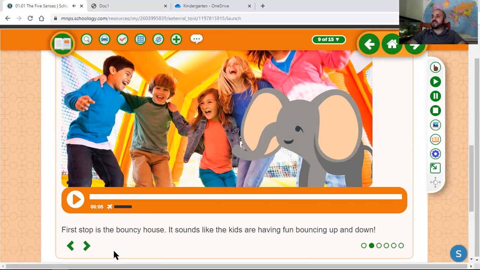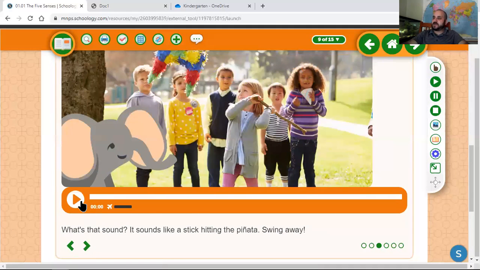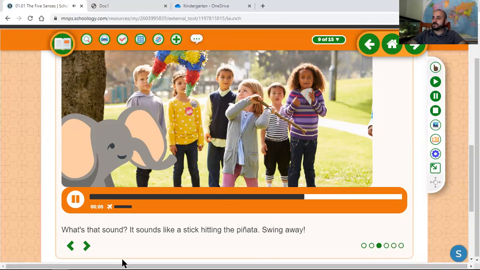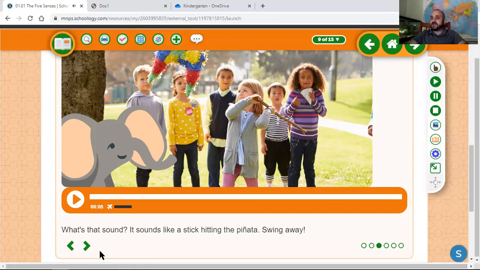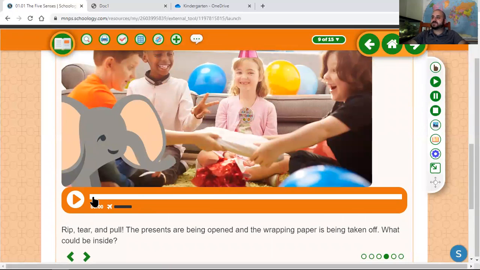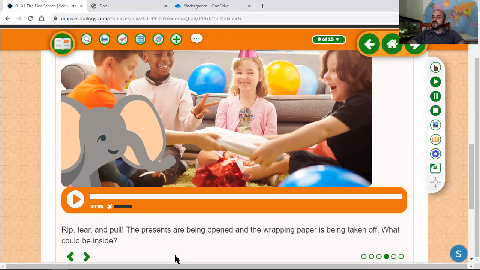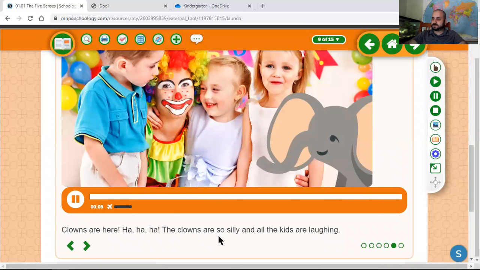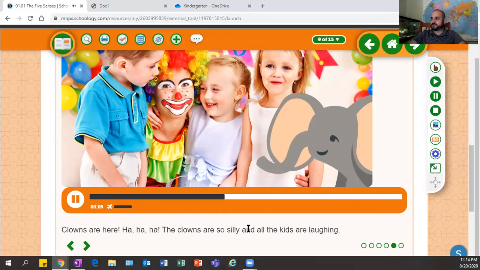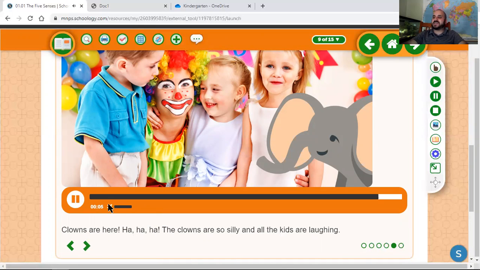First stop is the bouncy house. It sounds like the kids are having fun bouncing up and down. What's that sound? It sounds like a stick hitting the piñata. Swing away. Rip, tear, and pull. The sound of presents being opened. The clowns are making the kids laugh.